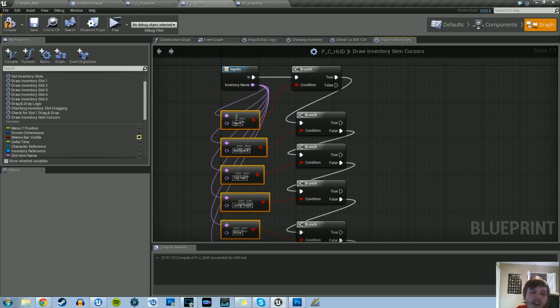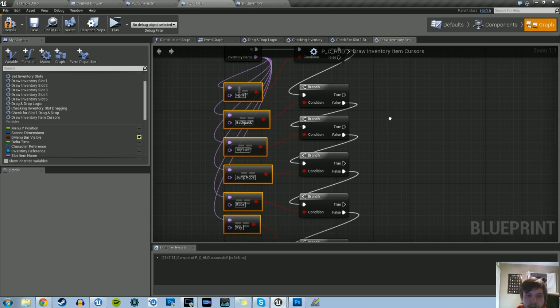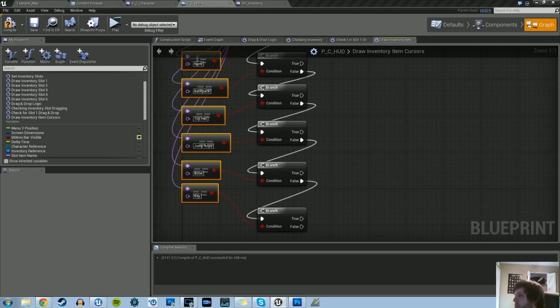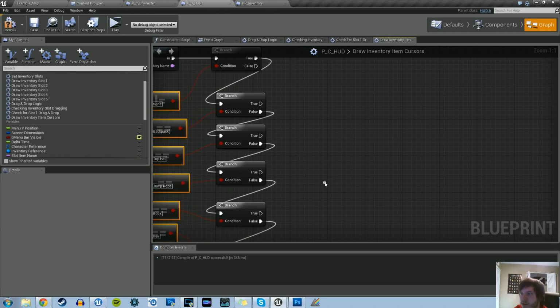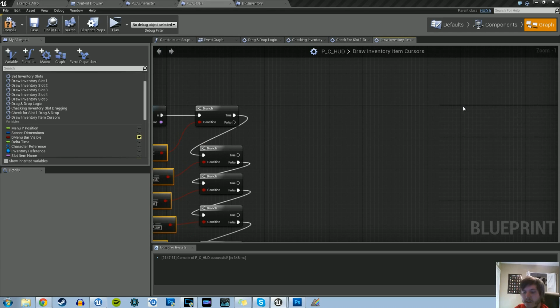So if the name does not equal none, if that's true, then we're going to check to see if it's equal to backpack. If it's not, we're going to check to see if it's top hat. If not, all the way down to key again. But then for the true statements here, what we're going to need to do is redraw the textures again. So let's grab a draw texture simple.